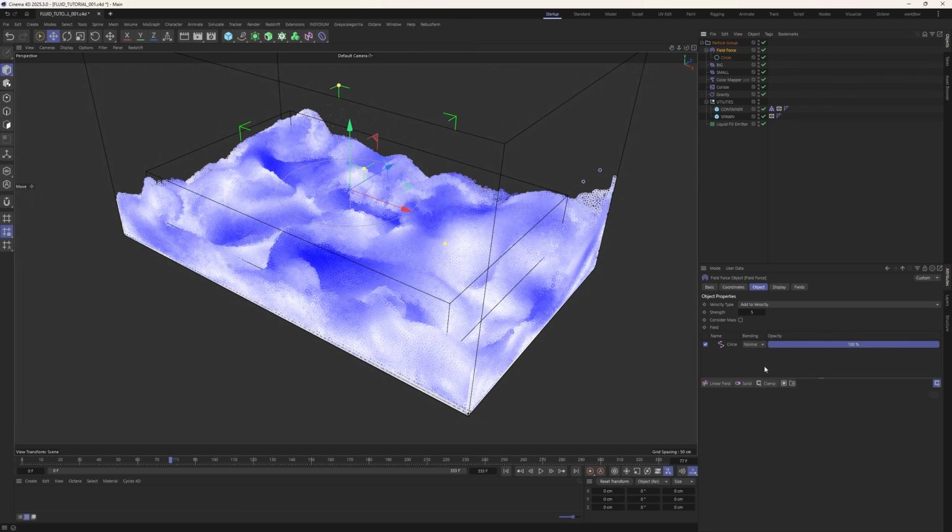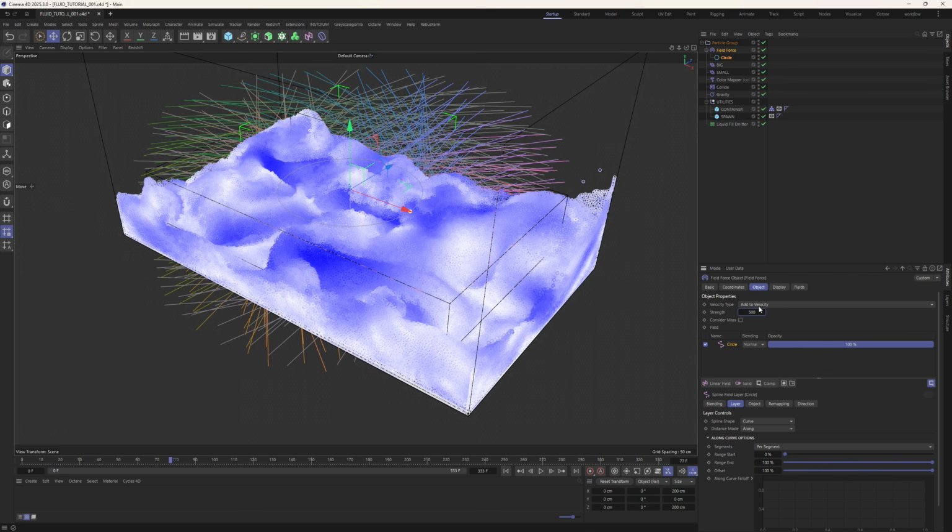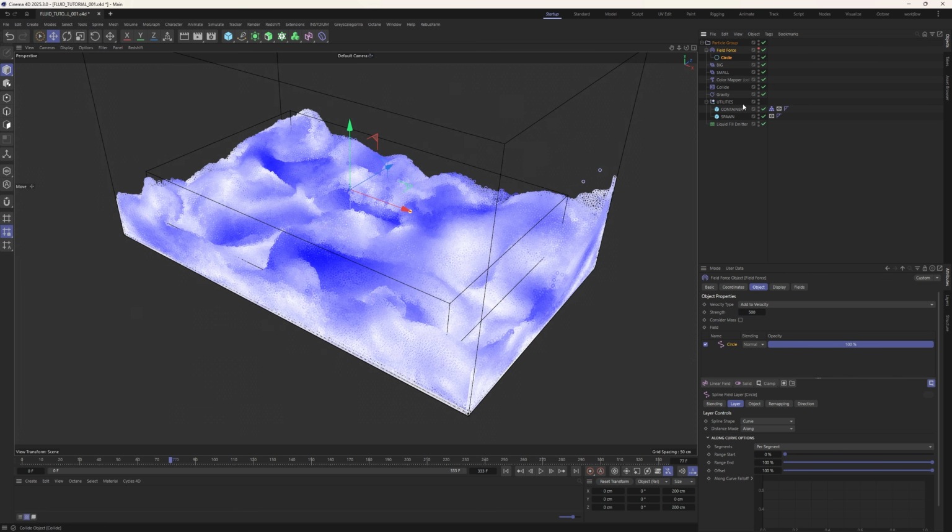I'm going to put the circle in here, and I'm going to select it, and I'm going to bump the offset up to 100%. Now, when you create field force, it creates these vectors, which is going to create velocity based off those vectors. I'm going to put the strength up to something like 500, and you can see that those vectors are following the tangent of the circle. I'm going to turn the field force off in the viewport so we don't have to look at those vectors.